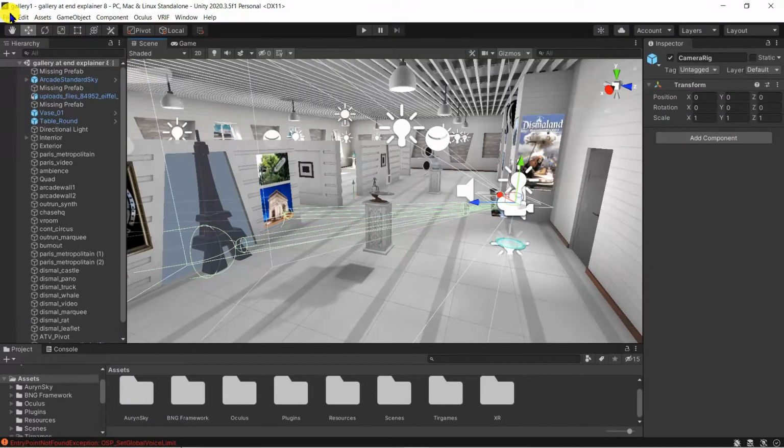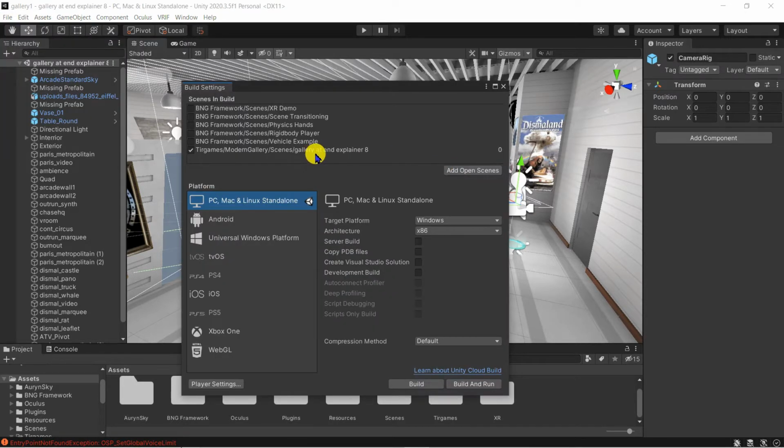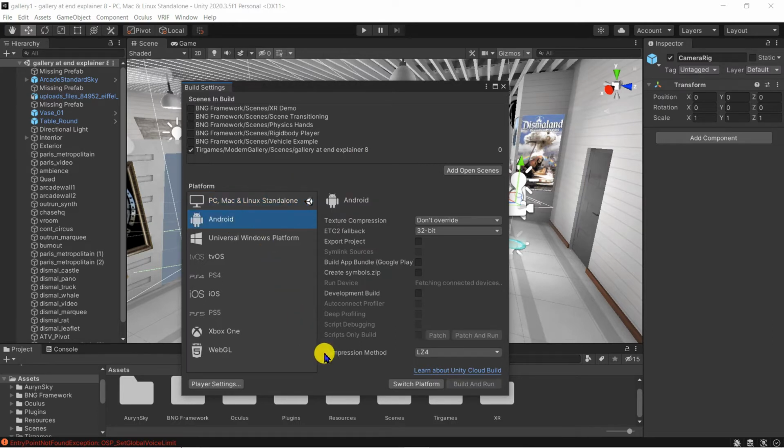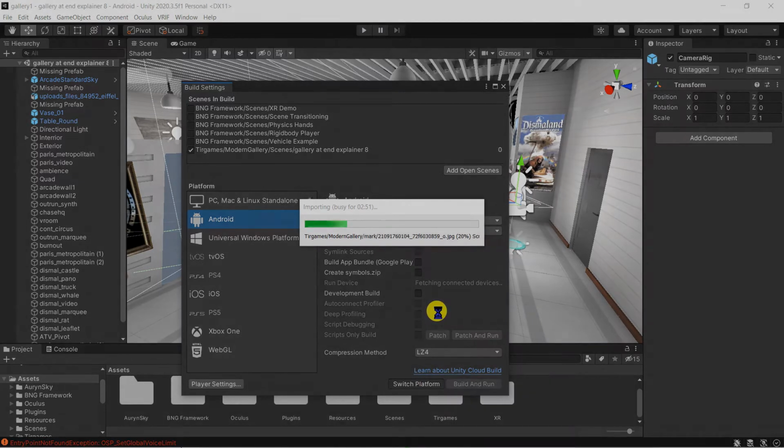Next, go to File, Build Settings. Ensure the correct gallery scene is selected here and switch the platform to Android like this. This can take a few minutes and is a one-time process for the project.